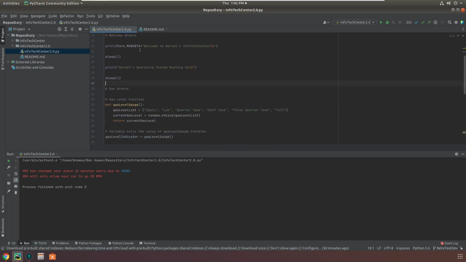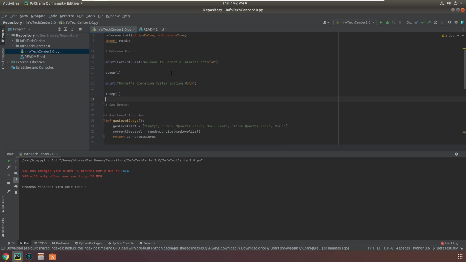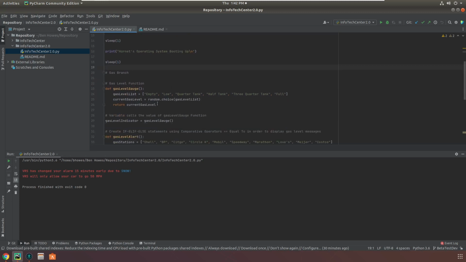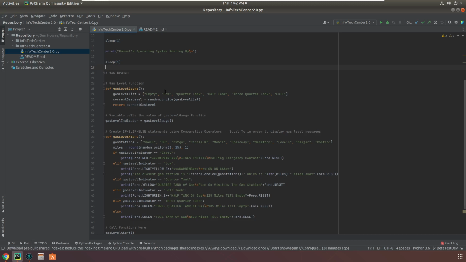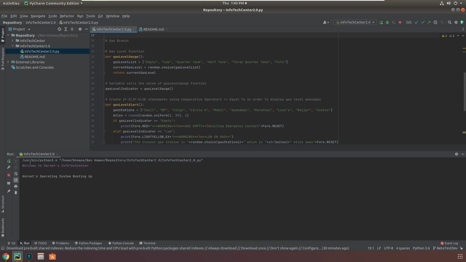It'll import some things that we need. It'll show our welcome message. This is our welcome branch up here. It'll welcome you when you open up the car, and then it has some of our stuff from our gas branch. And these are all branches that we've already merged and that we know are stable. See, if we run it now with F10, it'll pop up welcome, operating system booting up, and then it'll tell us how much gas we have. That may be a little message telling us what we should do.